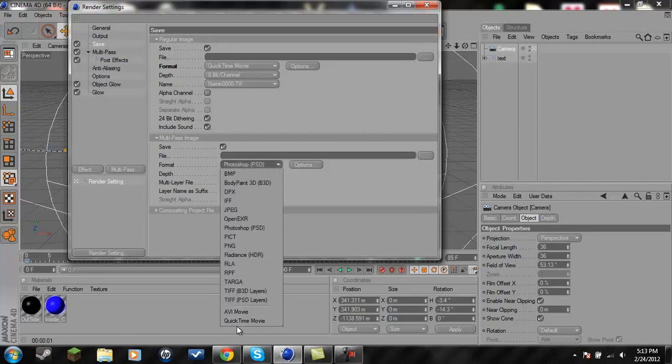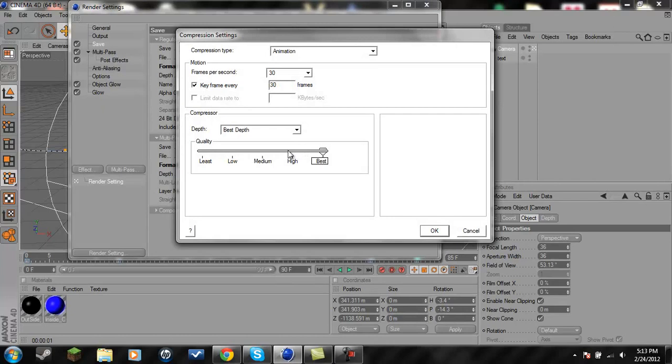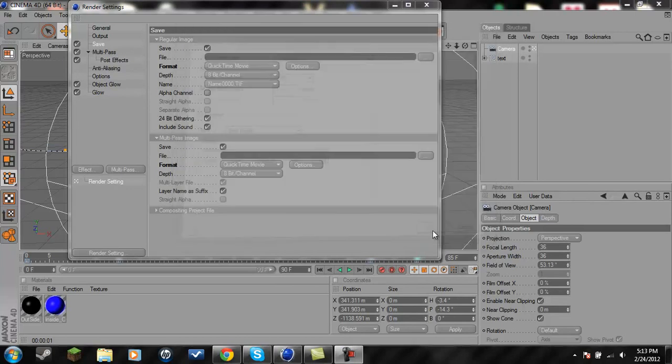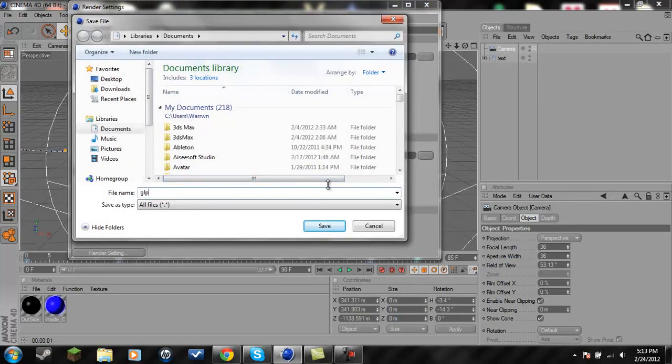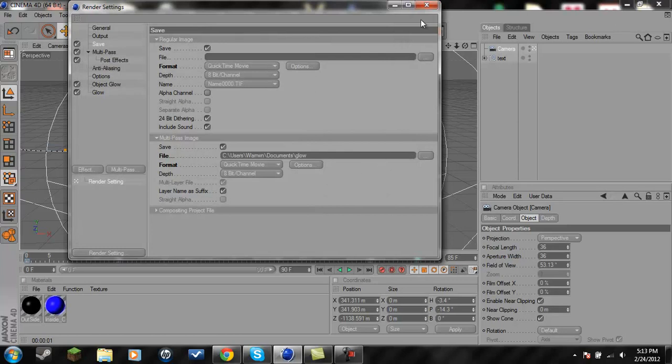So let's go to QuickTime Movie. Options, we want to keep it anything you really want. I'll just do best depth. Animation, and then 29.97 frames per second. Okay, then let's save it as glow. Oh my goodness, I can't spell. Glow. Alright, so we saved it.